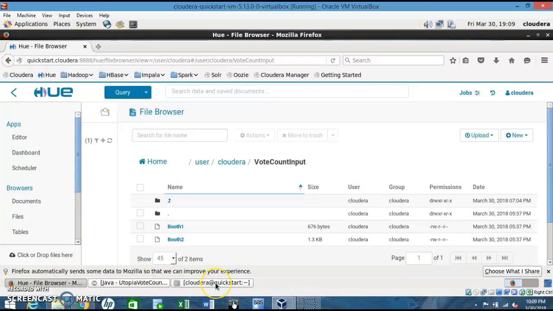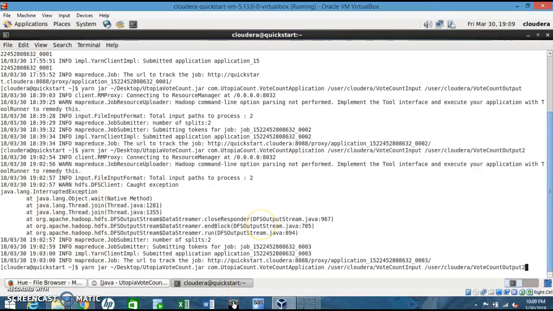Now let's run the code in the terminal. This is the code. What this code does is takes the Java application that we have created. It's in the desktop. It's outputting the file into the word count output 3. Since it was done already 2-3 times, the file name has been changed to output 3. So let's run this.